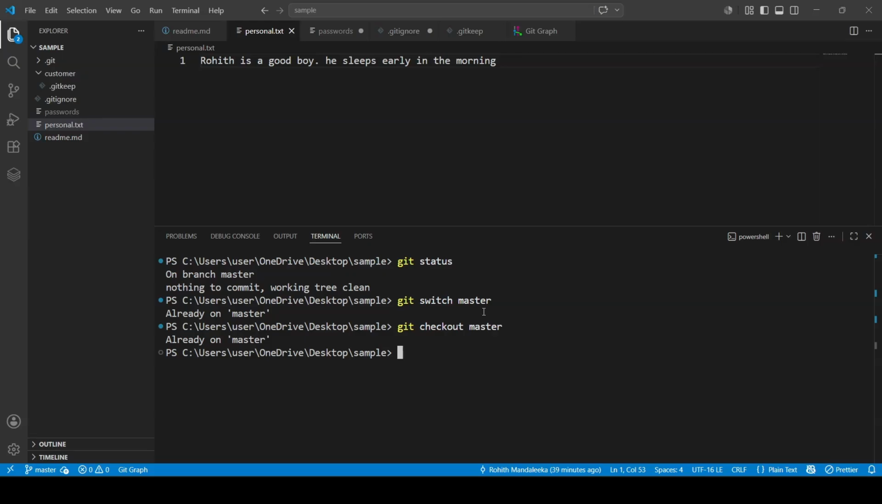Okay, I'm in the master branch. Now I want to create my feature branch. For that also there are two ways: one I can do from switch, the other from checkout. First, I'll do it from switch. Simply type git switch. I don't have any branch yet, so I use -c, which is create, and then give the branch name. Let us give rohit_feature_1. I'm Rohit.